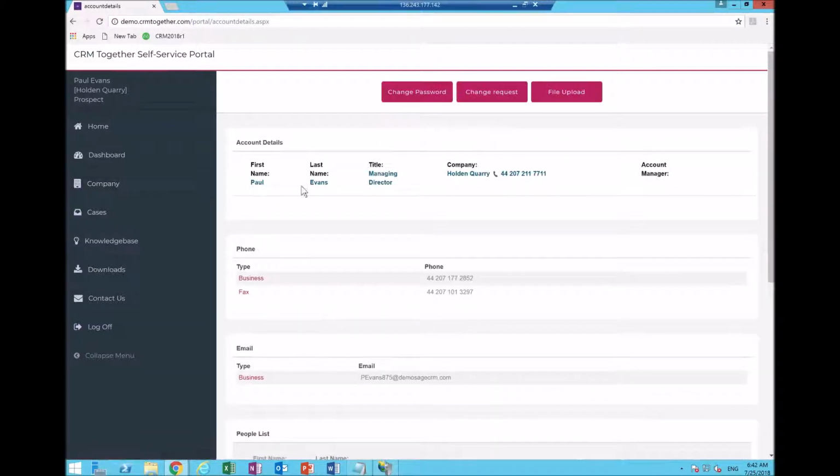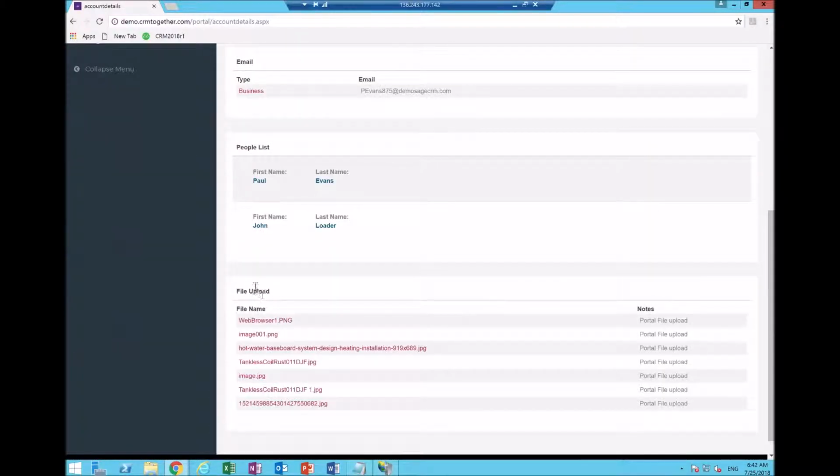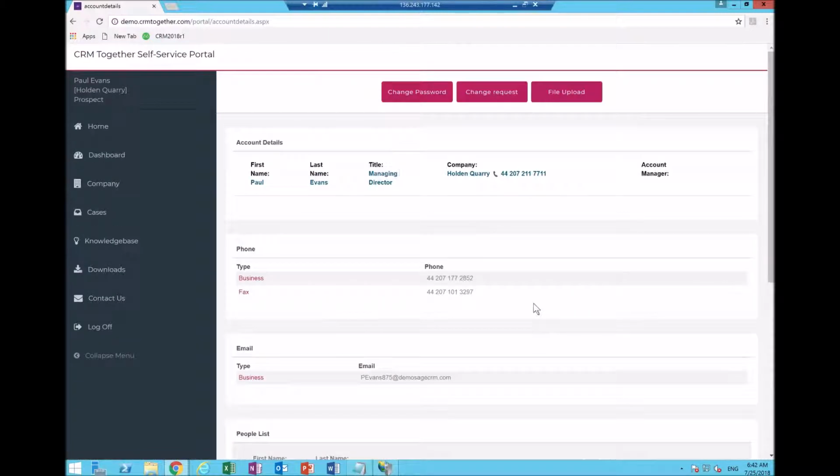And this is the company information straight from CRM. So this is the actual screen in CRM. So I can decide what I'm going to show them, what I'm not going to show them. The phone and email information that we have on them. The list of people in the company, and we can also expose certain files. So if you want to expose their particular contracts, you can flag which ones are actually exposed.